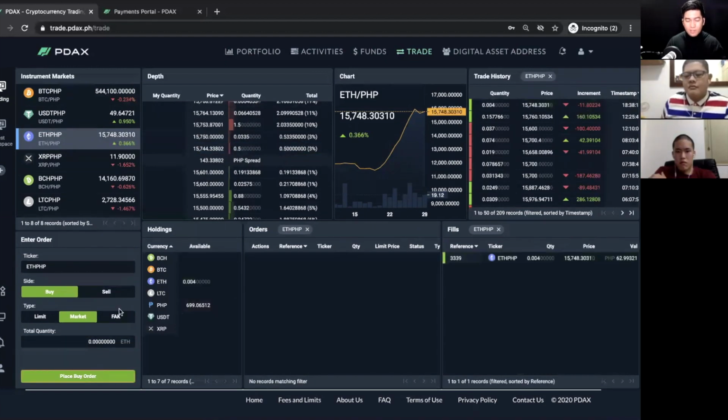So, kumbaga kung i-recall ko siya, I think the step 1 is you need to create an account. Of course, you go to PDAX.ph. Second is you need to verify your account, your KYC. Tama? Because you cannot trade or buy or sell pag hindi ka na-verify or na-KYC verified.